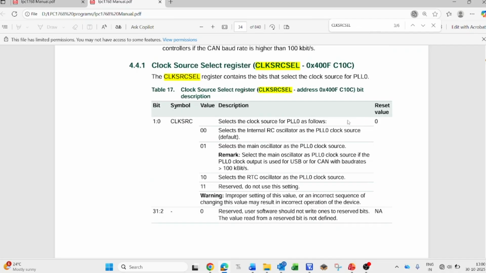And here you can see that in this clock source select register, only the first 2 bits are functional, and the rest of the bits, from the 2nd to the 31st bit, are reserved. When you give 0 0, it internally by default selects the RC oscillator as the clock source, and if you give 0 1, it selects the main oscillator. If you give 1 0, it selects the RTC oscillator. If it is 1 1, it is reserved.